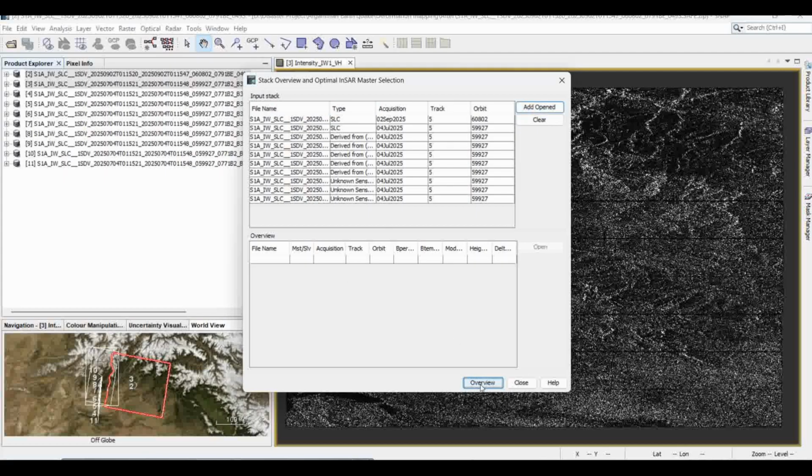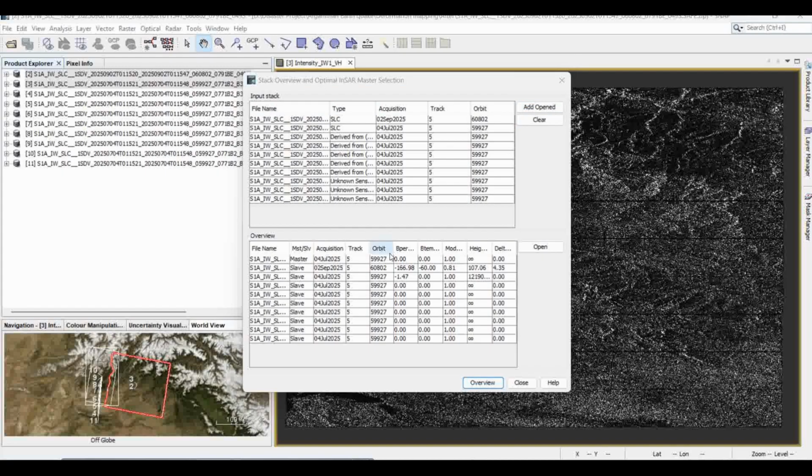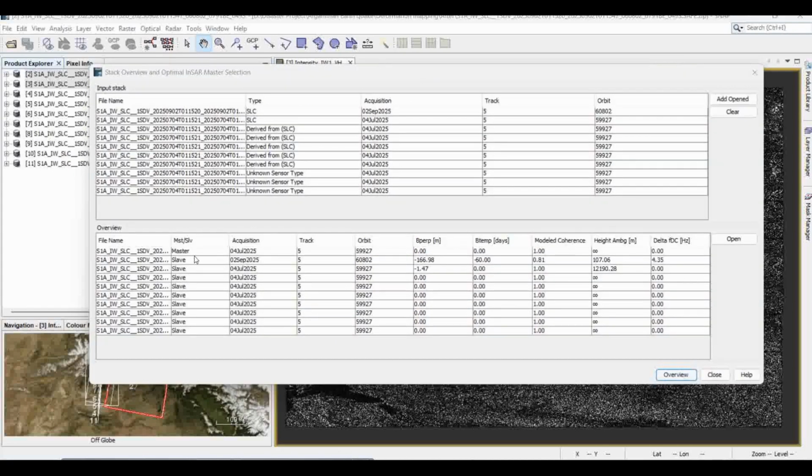If you click on the overview, the statistics will be calculated over here. These are all the statistics which help you understand whether the data will be useful or not. You can get all the information about the two images, the acquisition date. You just need to see the orbits and the track. The track should be the same, that is very important, as I told you. Both tracks should be the same, then only will it cover the same area.